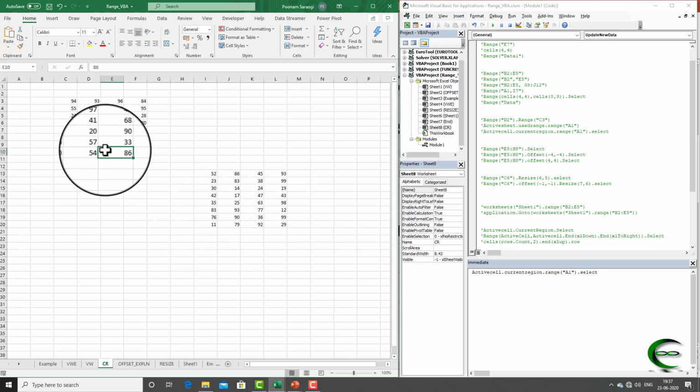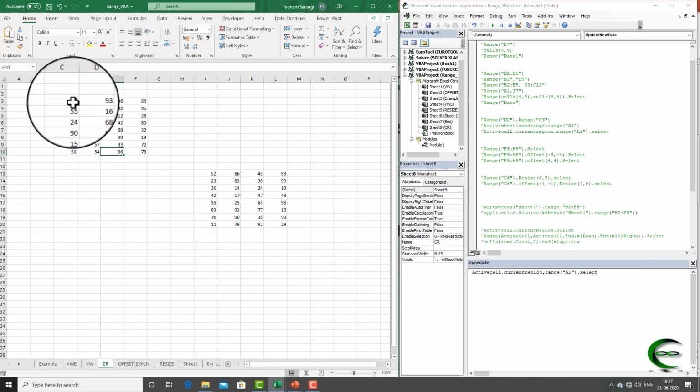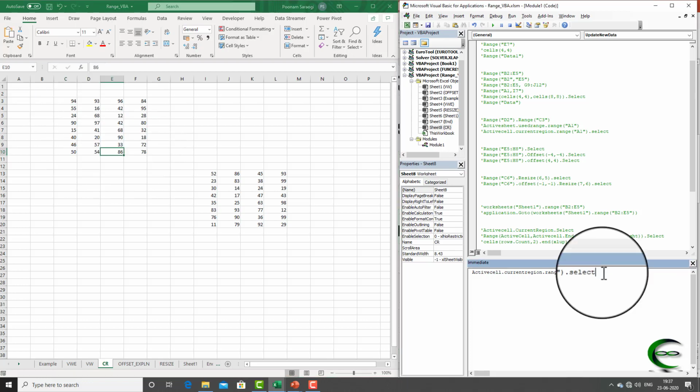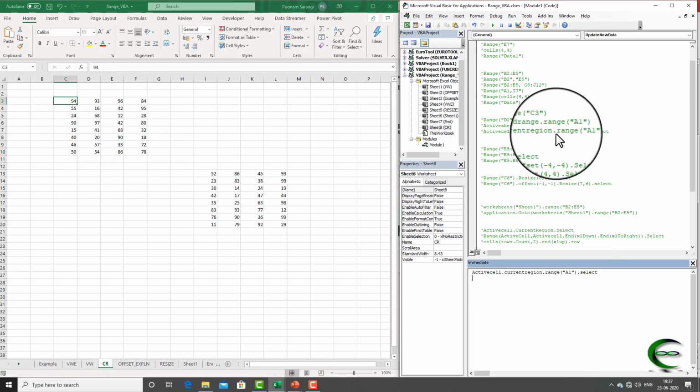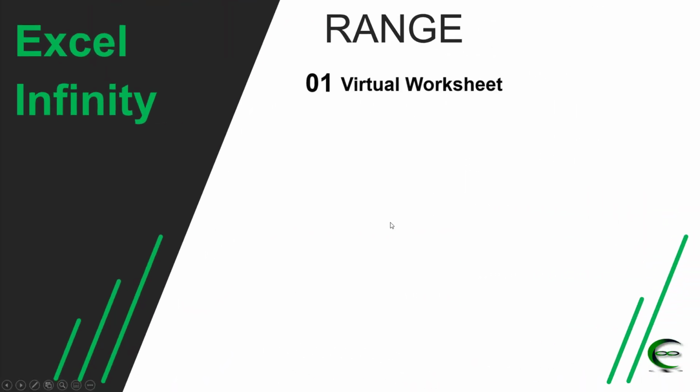Now the active cell is this. If I use this method, Excel will select this cell for me like this. So it was referencing of a range relative to another range. Now there are some techniques for moving the range or extending the range selection. Let us see them one by one.